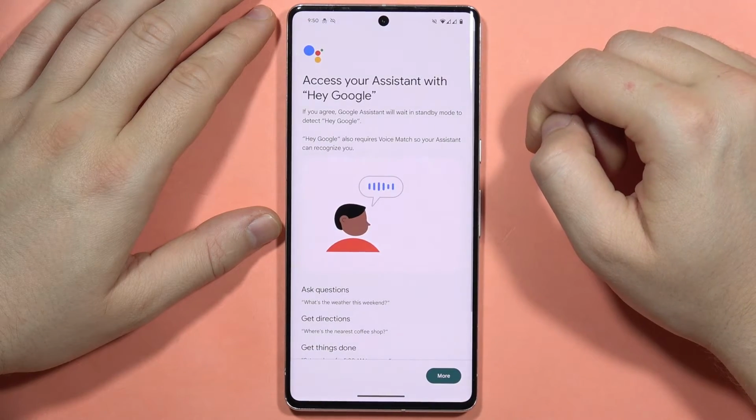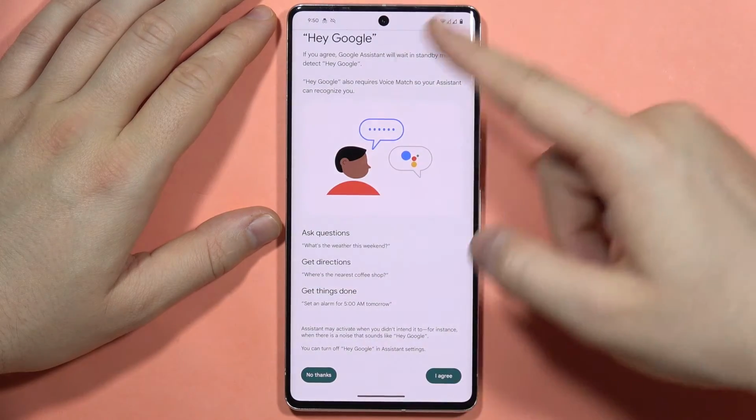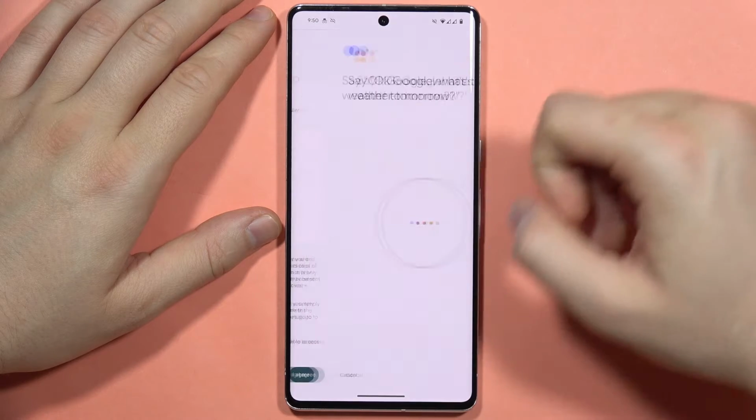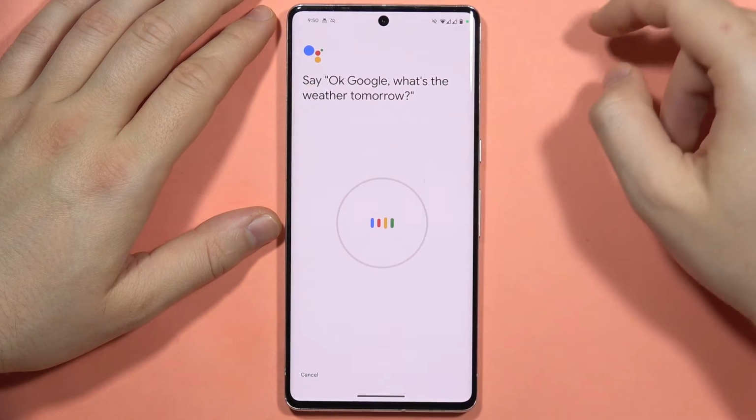Then scroll down and read the descriptions, click I agree, scroll down one more time and tap on it one more time. Now we have to say these commands.